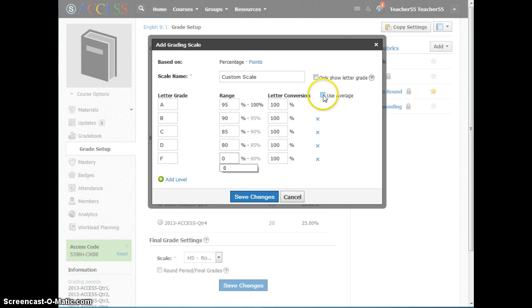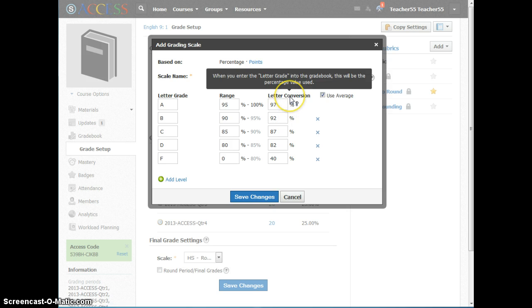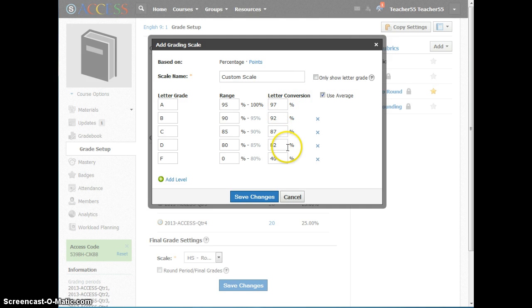I'm going to click this little Use Average box, and you'll see these change. If you give an A on an assignment, you can grade assignments based on a letter grade. If you give an A, what this says is what percentage is the gradebook going to use to convert that A, because it's hard to calculate an A. It has to have a number. So this is the letter conversion.